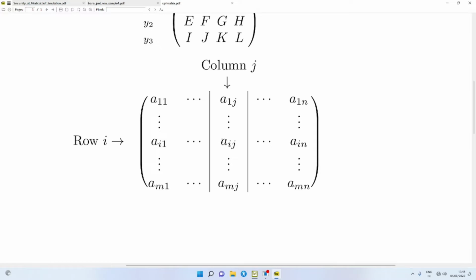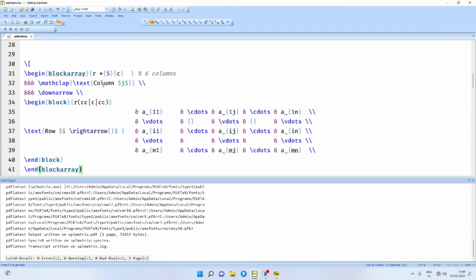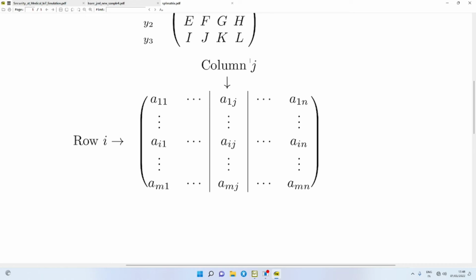the output like this. The coding is \begin{blockarray}, and for the 6 columns, we give the column specifiers like this. First column is right aligned, the remaining columns are centered, and then we give the first row text column j and then down arrow. Second row is down arrow. That is what we have here, column j and down arrow.